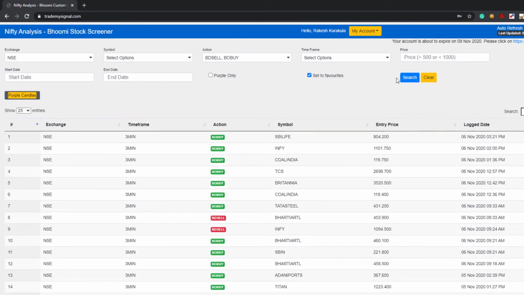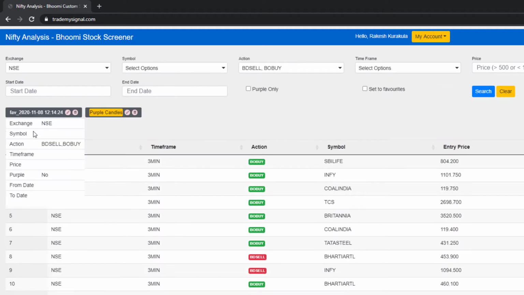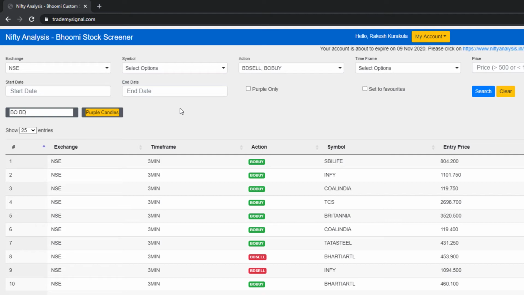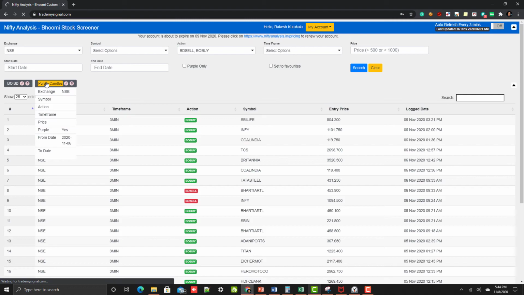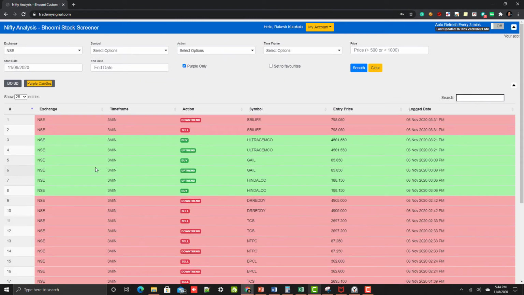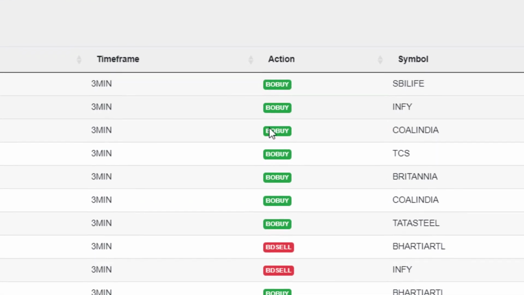So I want to add it as a favorite so that I need not select this filter each and every time. I click on search and that pulls up this favorite which I just set with the date and timestamp. I click on edit and I would rename this as breakout and breakdown, and I just step out. Alright, now when I click on purple candles, it will pull up all the purple candles for me, and when I click on breakout and breakdowns, it pulls up all the breakouts and breakdowns.